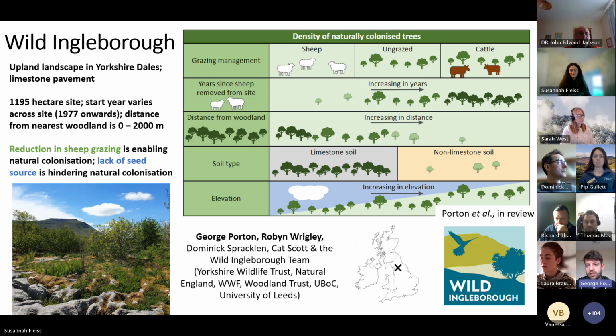In the past, the entire area used to be grazed by sheep, and over time, different fields have had sheep removed in different years. Some of these have been replaced by extensive cattle grazing, and some of these areas have been left ungrazed. There's not much woodland remaining in the area, and some of the areas in our study are over 2 kilometers from the nearest woodland.